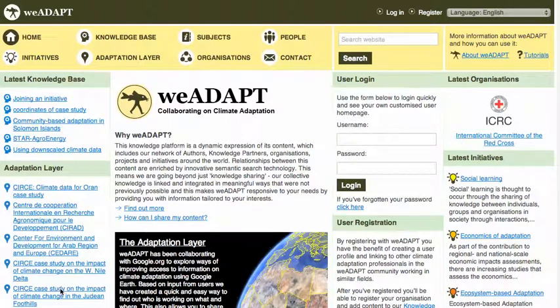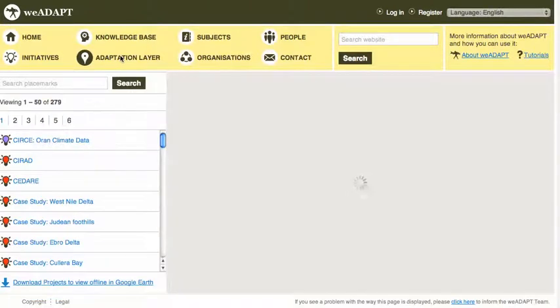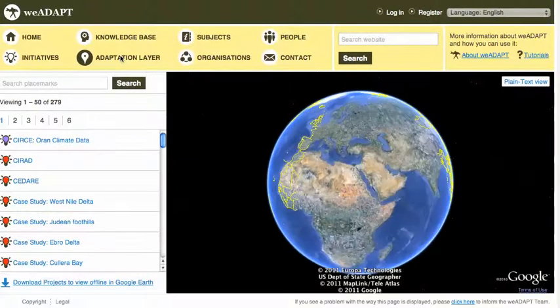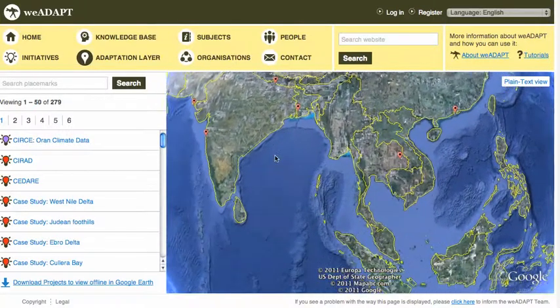This short video describes how to make a placemark which can be displayed in the adaptation layer. Placemarks are short summaries of case studies or organizations which are georeferenced so they can be displayed using Google Earth, as in this example for Bangladesh.